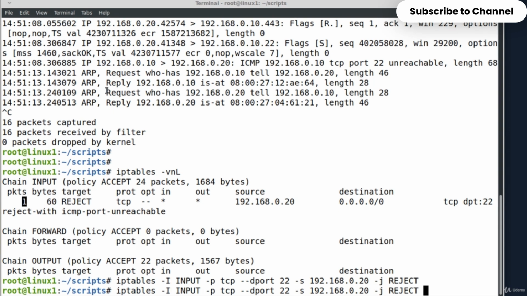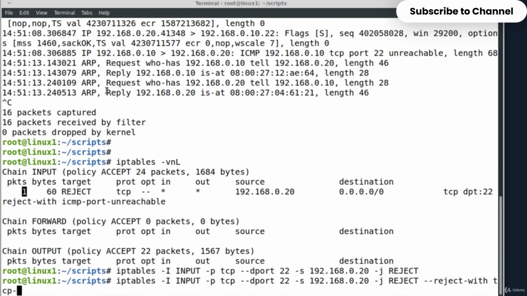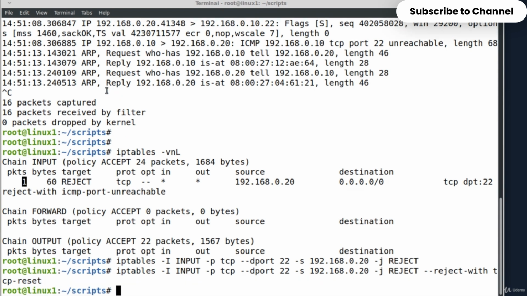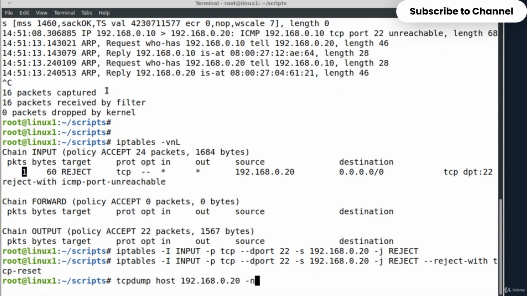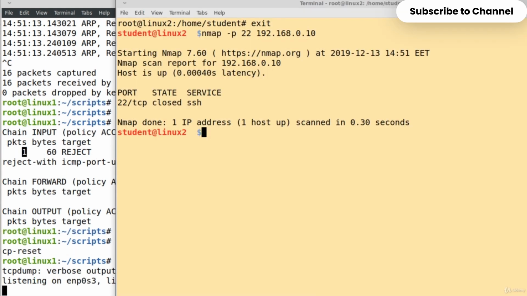And I want to specify what packet will be sent back to the source after dropping the incoming SSH packet. And I want a TCP reset. So --reject-with tcp-reset. I'm starting tcpdump again. And I'm scanning port 22 again.